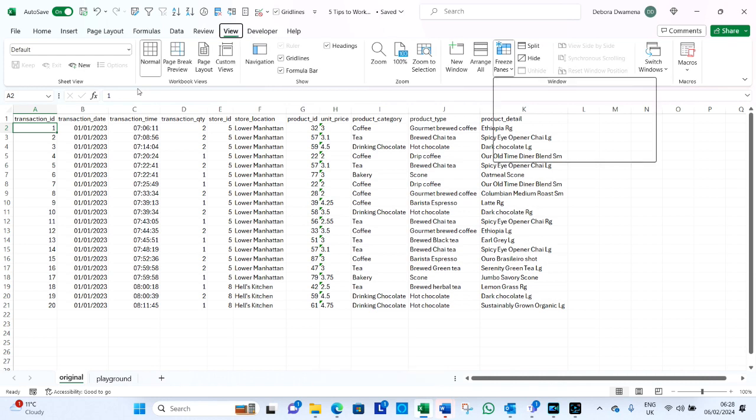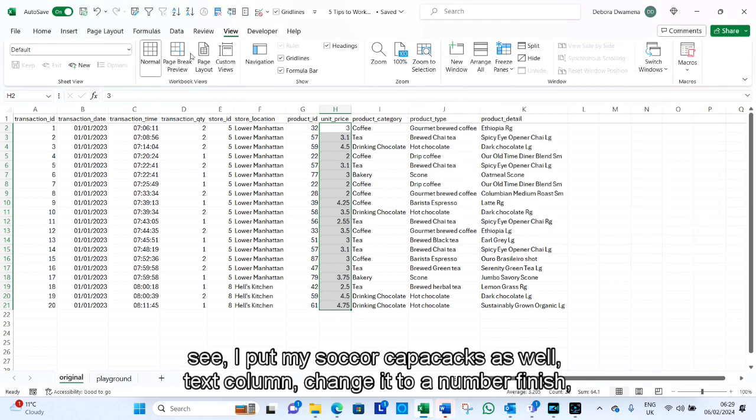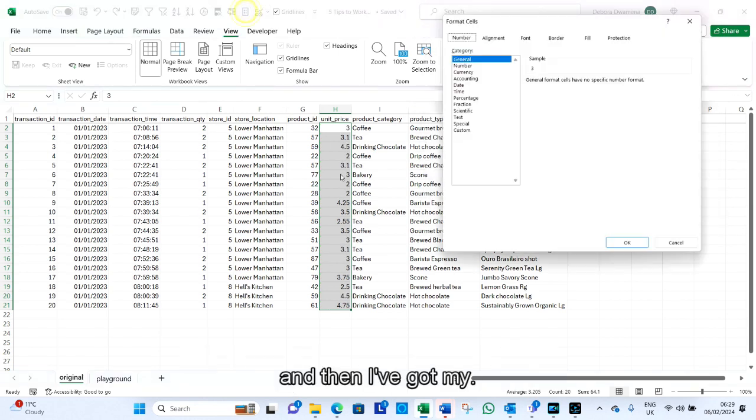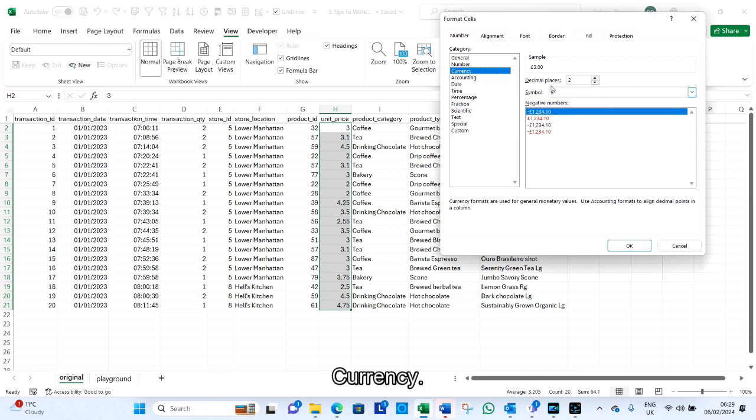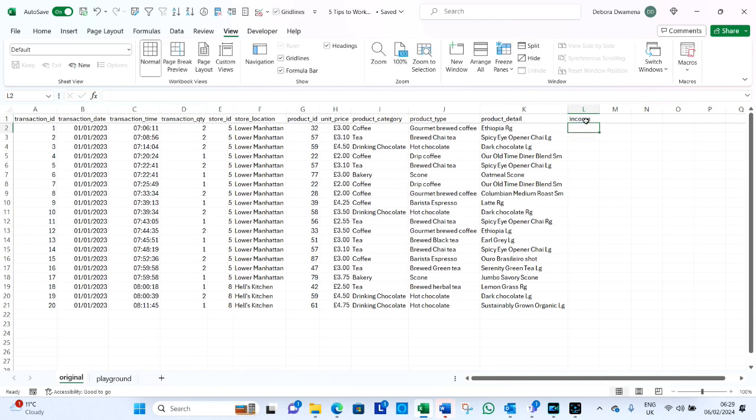I'm going to do Freeze Panes. I put mine at the top, in the quick access bar. Text to column, change that to a number, finish, and then I've got my, there it is, currency. I want that to two decimal places, that's right. So then I'm going to put income here. I'm going to do this multiplied by this.